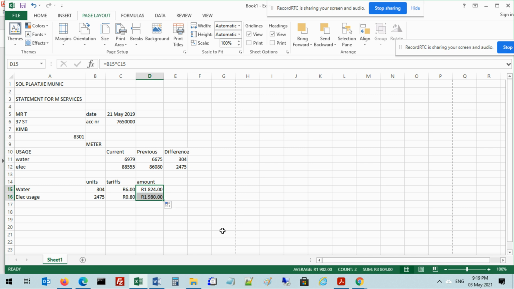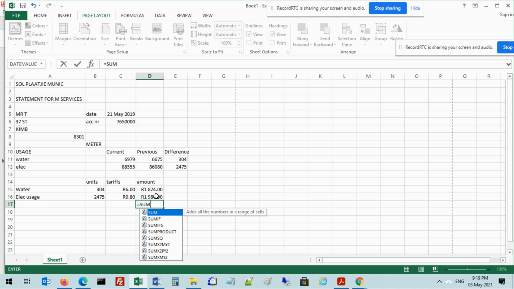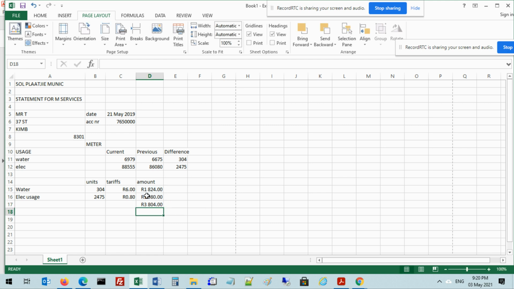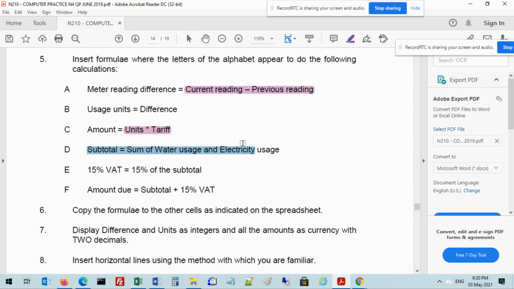Okay, and then the subtotal is in D. D is your subtotal, and it says that it's the sum of the water usage and the electricity usage. So it's those two amounts added together. So you're going to say equal sum, and you're going to choose that one. And you're going to drag it down and press enter, and that's going to be your correct answer. Okay, and you can see it there. It gives you the exact formula that you need to use.